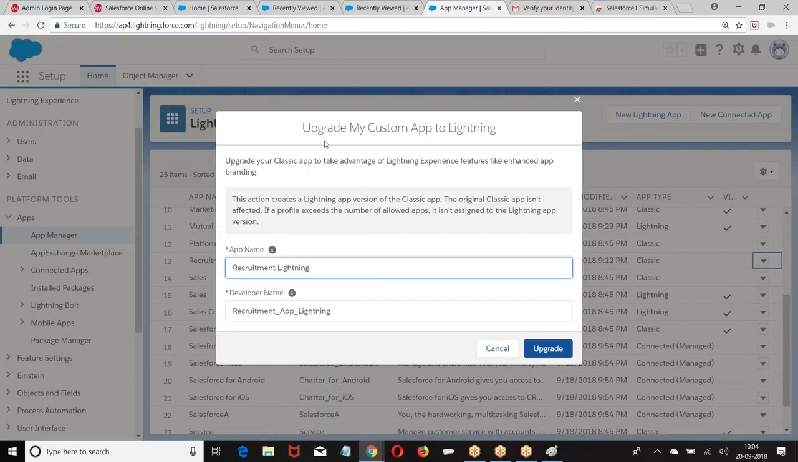Upgrade to what? Lightning. So when you upgrade, it will create a Lightning version of the Classic app. So is Classic removed or not is the question. You are converting the Classic to Lightning. So Lightning is going to be created, anyhow we know it. What about the existing Classic application?